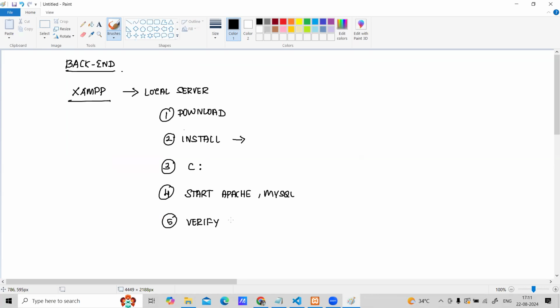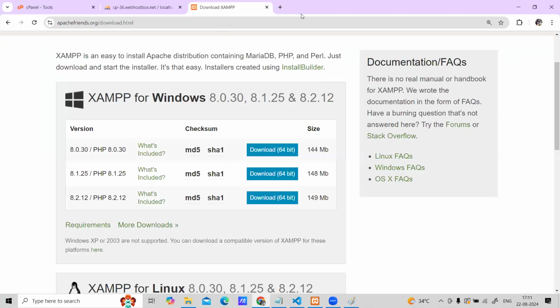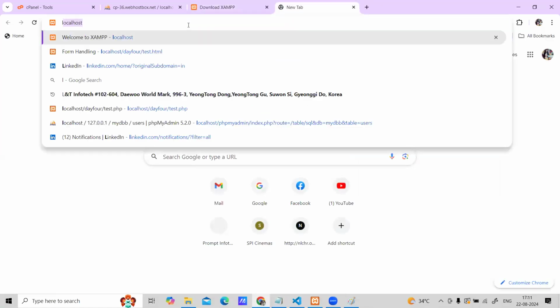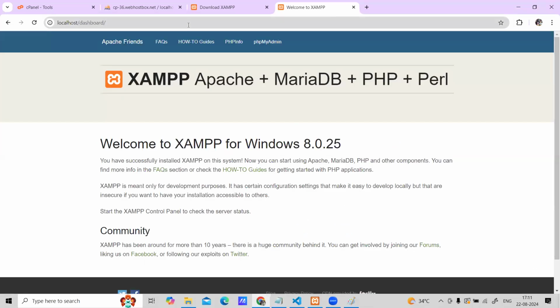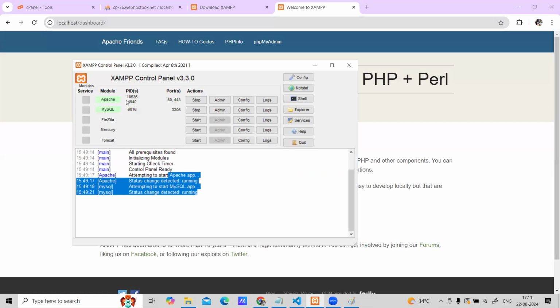How will you verify? Open any browser, Chrome or Firefox, go to the URL and type localhost. Once you type localhost, you should get this page, the exam welcome page. This page will be displayed only if the Apache server is started. If it is not started, you will not get this page.